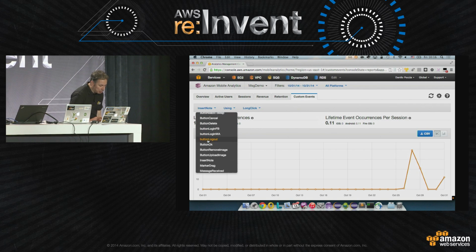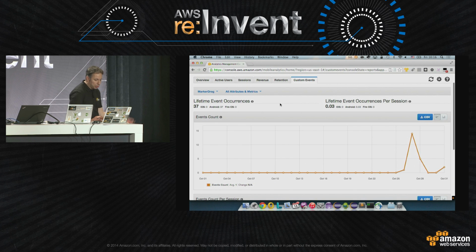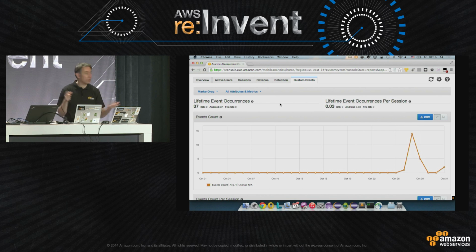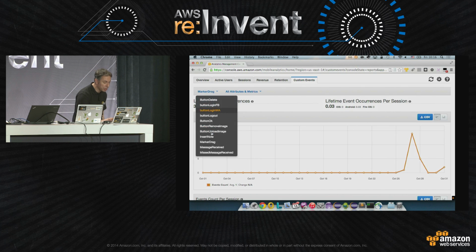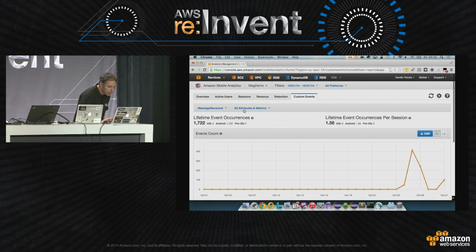So this is an example. There are other examples here. For example, I added the possibility to drag a node on the map, and I want to know if this feature is actually used by my users or not. I just attach an event to this, and I get the information. And there is also an event on message received.